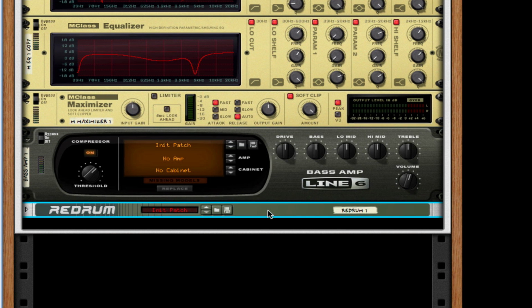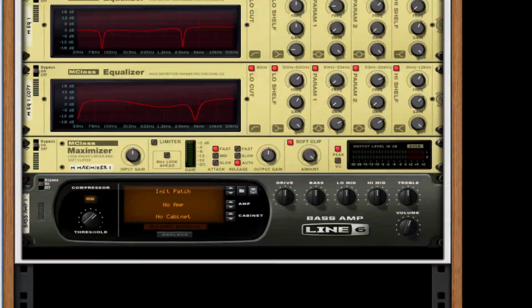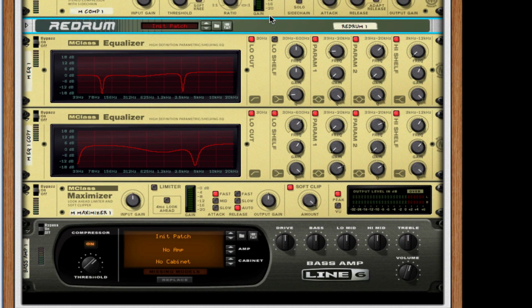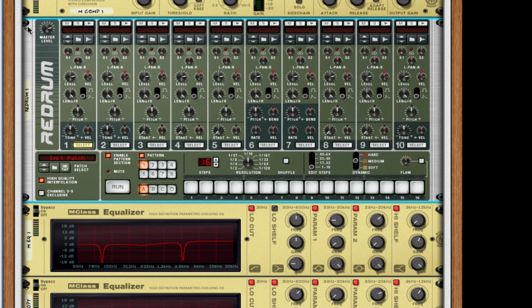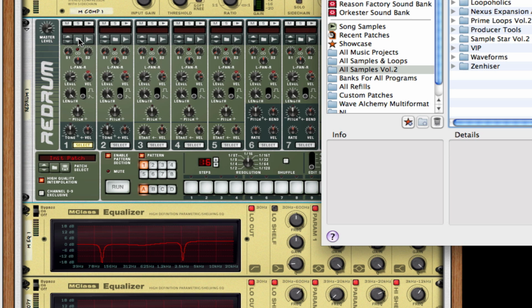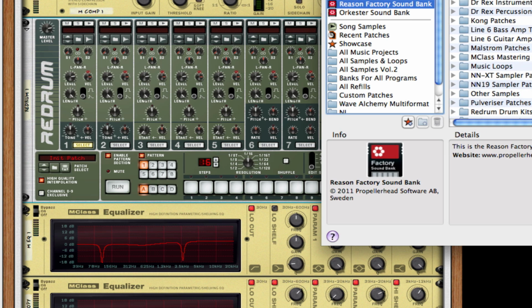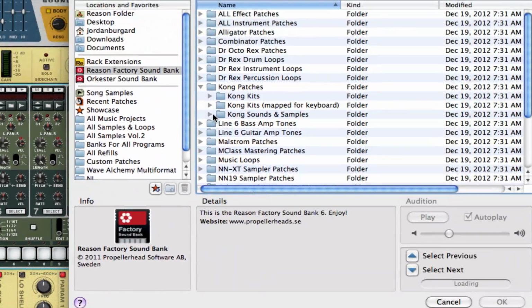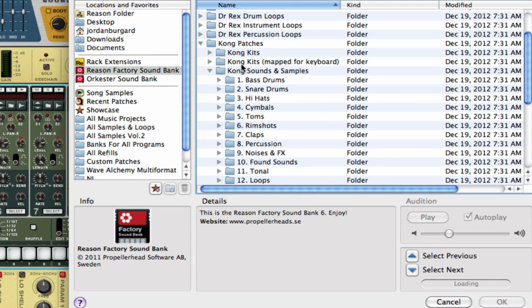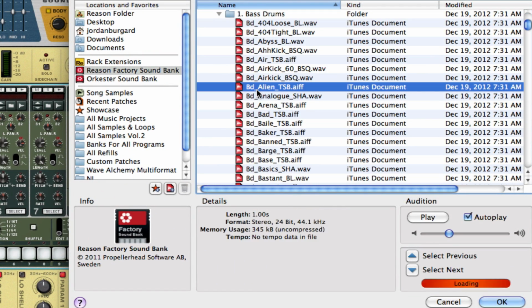Now, if you want, in this case, I'm going to show you how to sidechain it. So in this case, I'm going to open up my Redrum. I'm going to open up a new patch for channel 1. I'm going to just go into the Reason Factory sound bank. I'm going to go to, I think it's in, Kong patches. I'm going to go to Kong sounds and samples, go to bass drums, and I'm going to choose air.